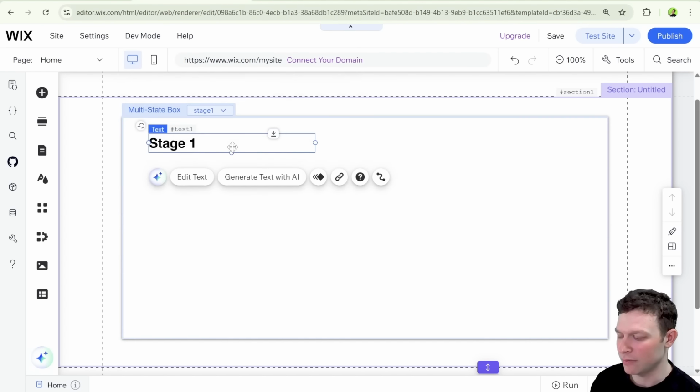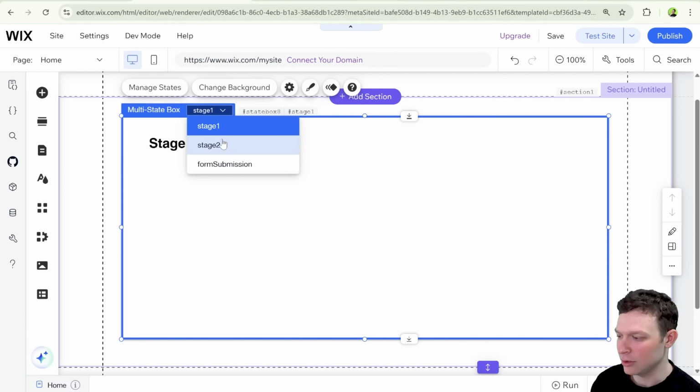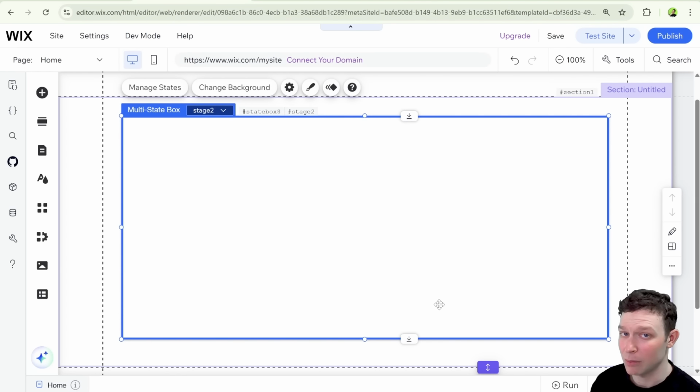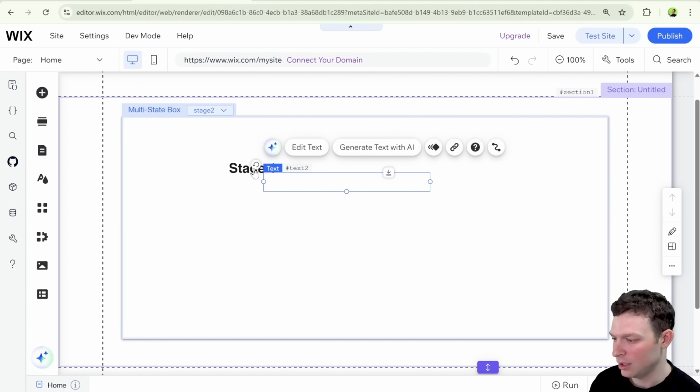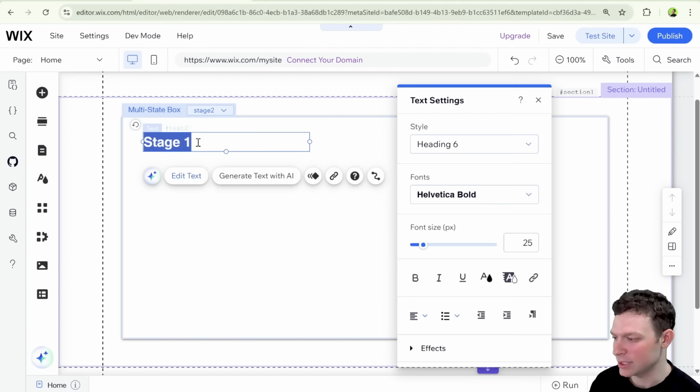Okay, this is stage 1 of our form. I'm going to copy that, Control C. I'm going to go to stage 2, and you can see stage 2 is now blank. Okay, so it's already an indicator that we've moved to a different stage. And I'm just going to paste that right here. And let's call this, for example, stage 2.